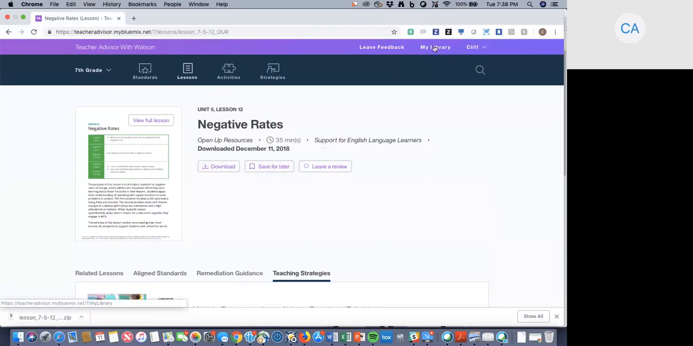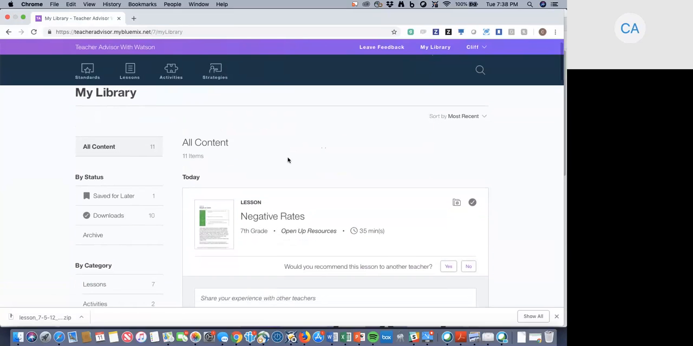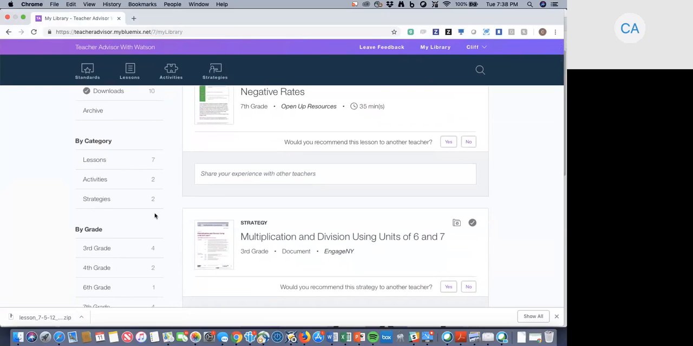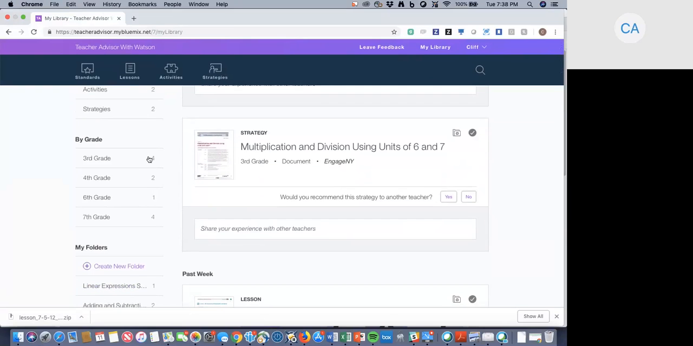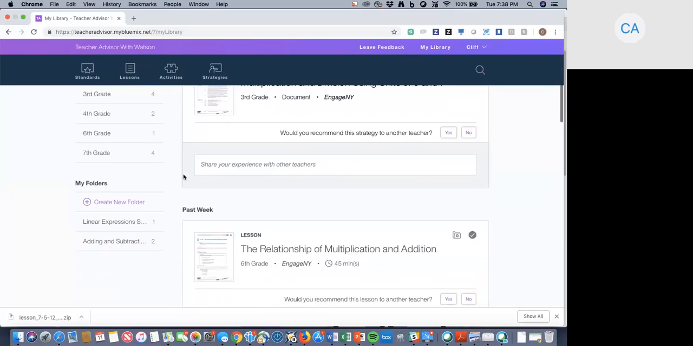And then when you've downloaded something, you can always visit My Library. TeacherAdvisor is going to automatically categorize this to a point. So if you've saved it, if you've downloaded it, if it's a lesson, an activity, a strategy, depending on grade level. Again, if you're a teacher who often teaches different grade levels, this might be really useful, the fact that you can organize it automatically by grade level.